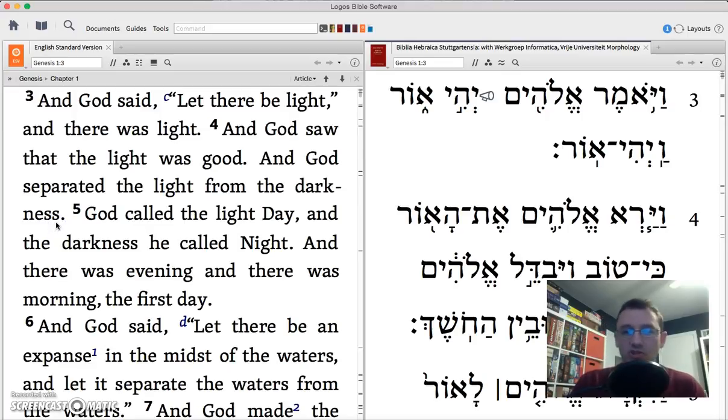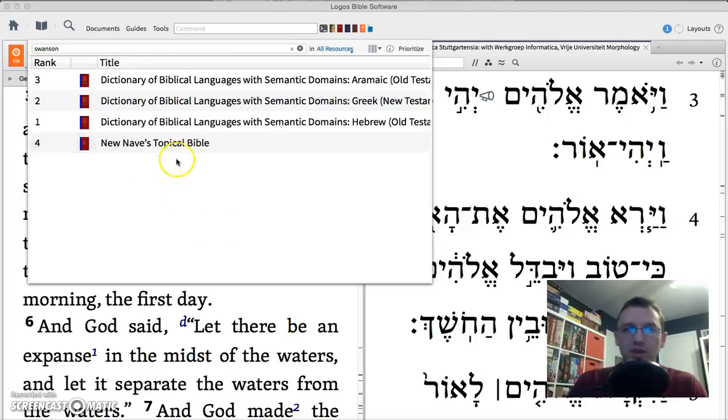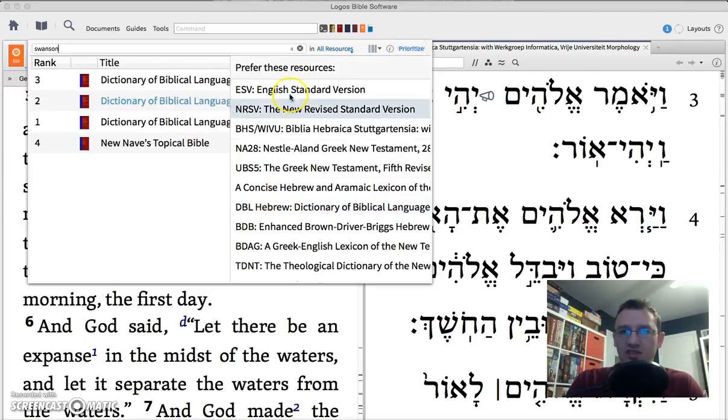Okay, then what you want to do, and this is something we didn't do in Greek, though you can, is prioritize some of your lexicons as resources, and I'll explain why that's important. So what you want to do is go to your library and type in, for instance, Swanson, which is one of the lexicons we've used. The Dictionary of Biblical Languages with Semantic Domains. Now, don't click on it. Go up to the top right corner where it says prioritize. Click on that, and you'll see a list. This is my list of resources that I have prioritized.